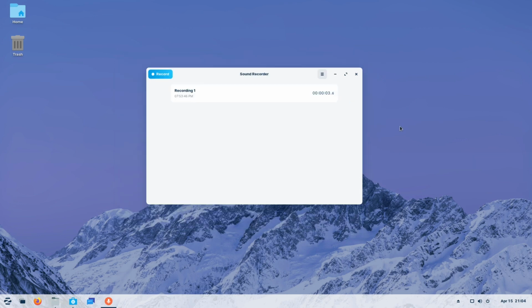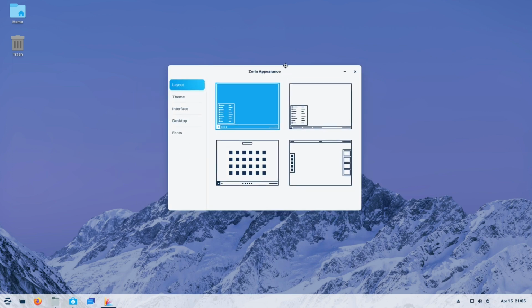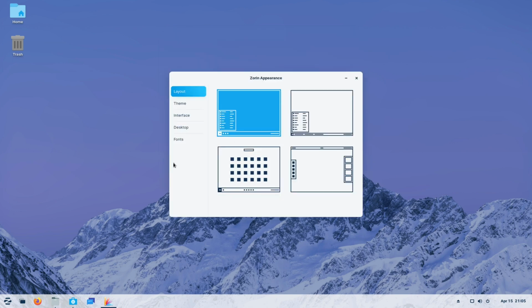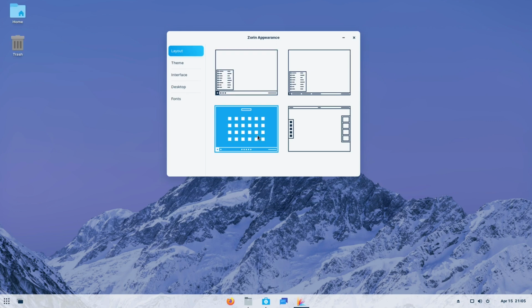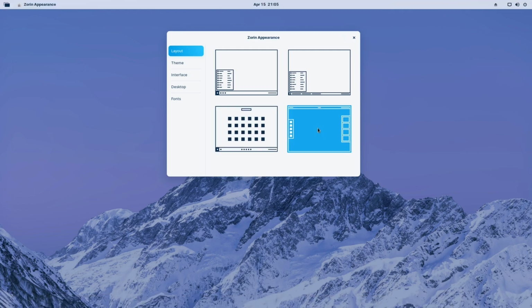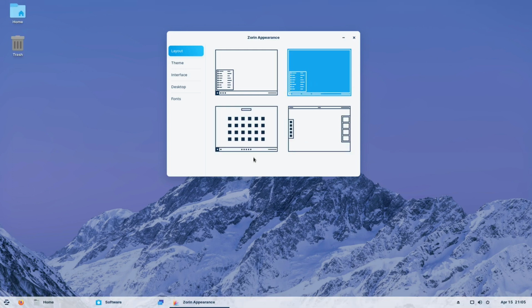They've also created a sound recorder app. It's very simple and easy to use here. Another interesting thing is that they've redesigned their Zorin appearance menu here. Zorin has always let you choose different desktop layouts, so you can choose from many different options if you want a more sort of macOS feel, a more vanilla GNOME feel, or a more classic Windows XP look.